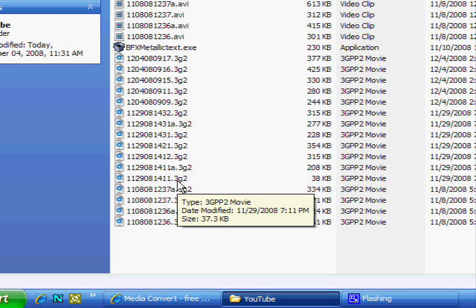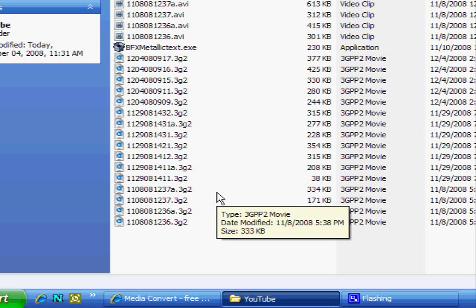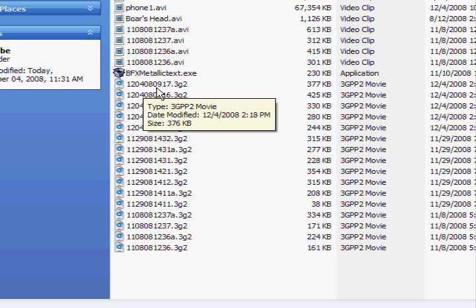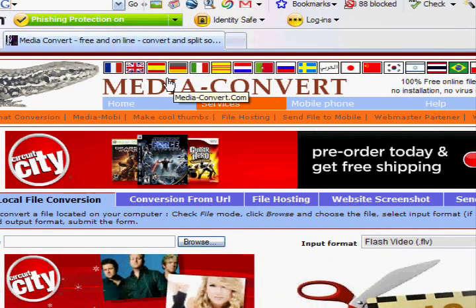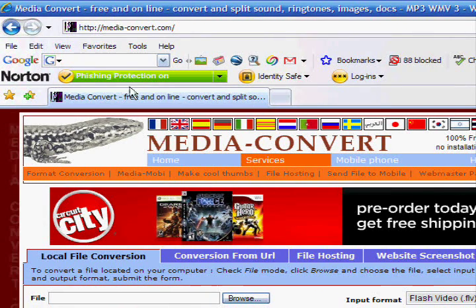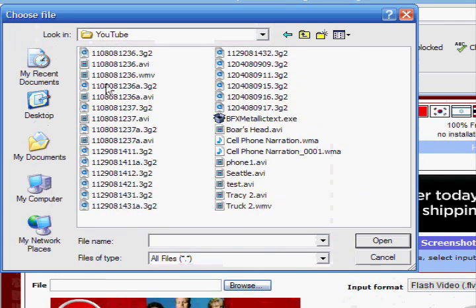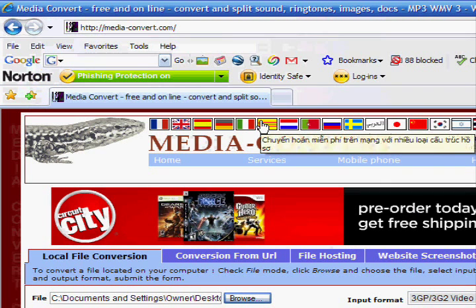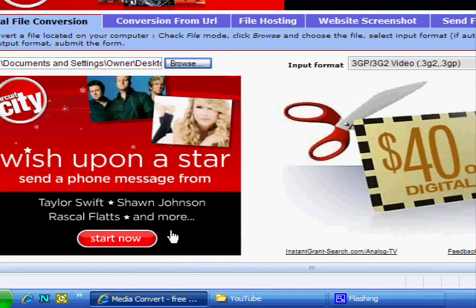And you'll note that they are 3G2 format. Now, Movie Maker doesn't recognize that, so there's a website that will convert these from 3G2 to AVI. I'm going to convert this file right up here to an AVI file. I'm going to go to the internet, and we're going to a website called MediaConvert.com. That's media-convert.com. Click the Browse button. I'm going to locate my file, and I will click on it. Click the Open button. Notice that Media Convert knows that it is a 3G2 file.